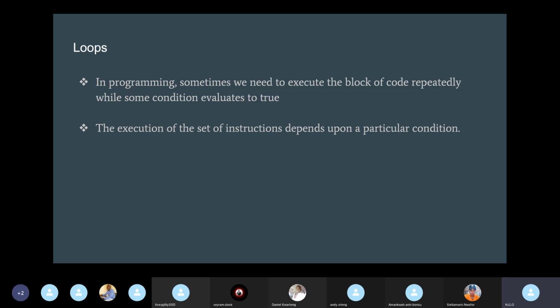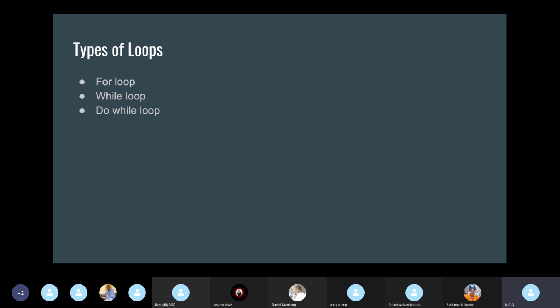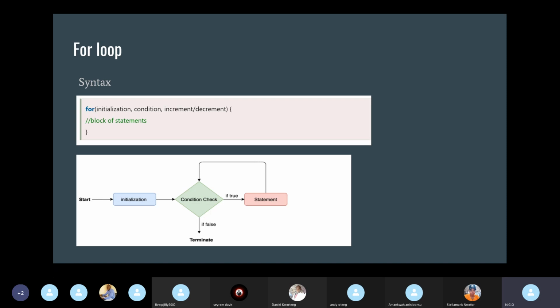The execution of the set of instructions depends upon a particular condition. So before it runs, it checks that condition. If that condition is met, it runs your code or that block of code. Now, these are the common loops in most high-level programming languages. You have the for loop, the while loop, then the do while loop. I think it's better you use code to understand. That's why I mostly move into the code.